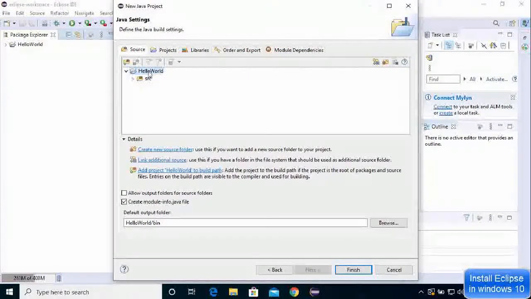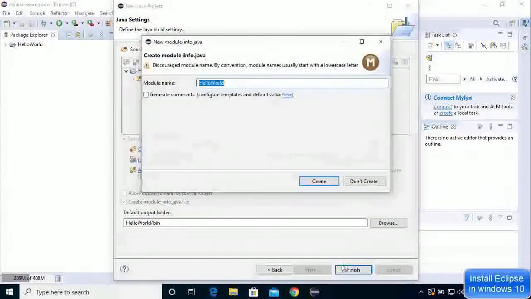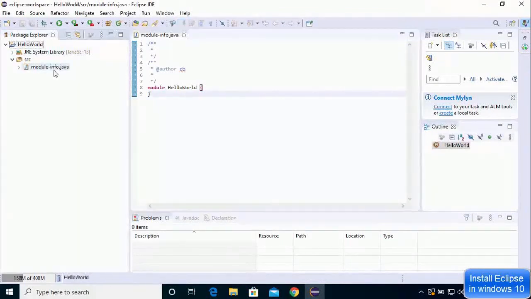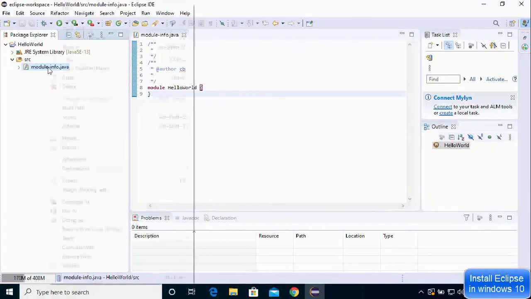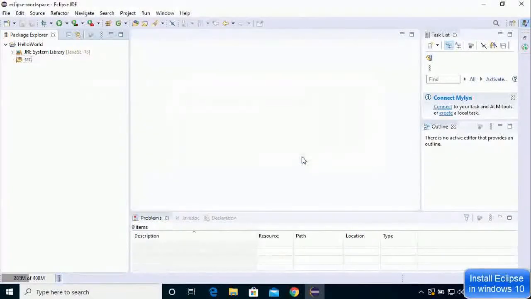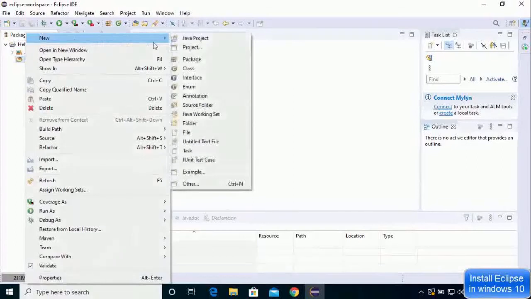I will leave this also as default, and then I will just click on Next, and this will be the folder structure of my Hello World project. Now I will click on the Finish button, and then I will click on this checkbox and say Create. So this will create this Hello World project for me. For now I just want to create a very simple Java file, so I will delete this module-info.java file.